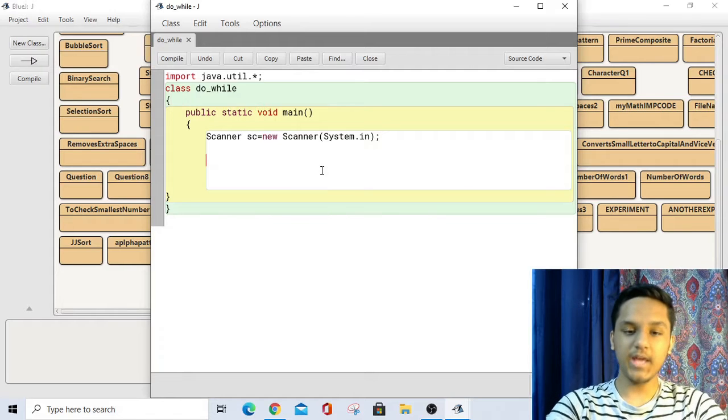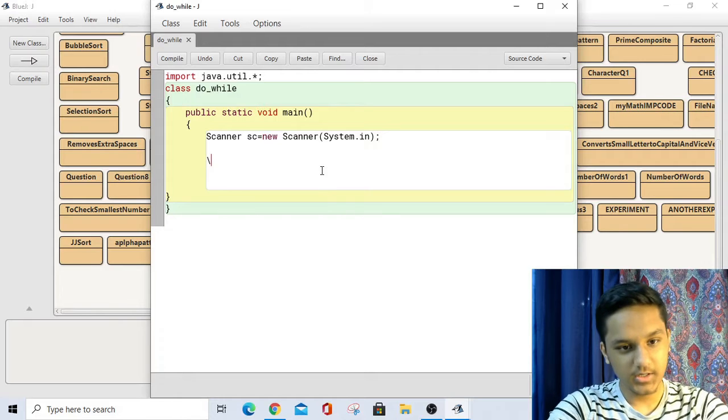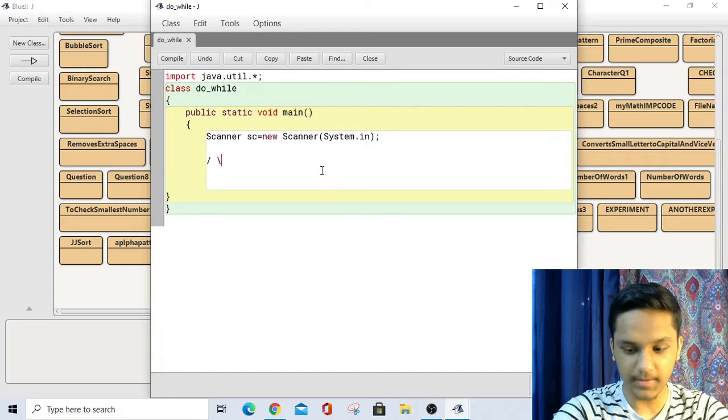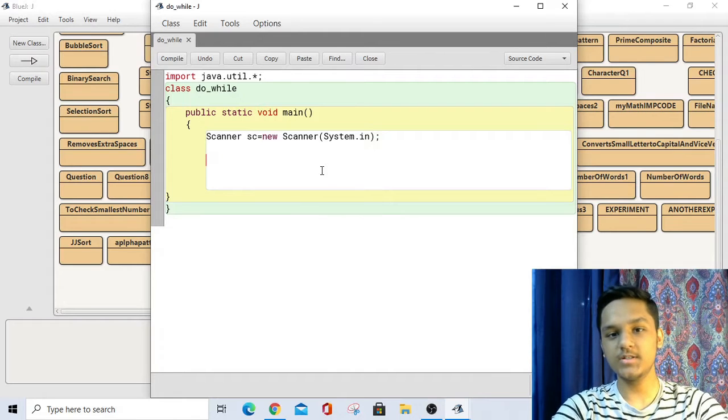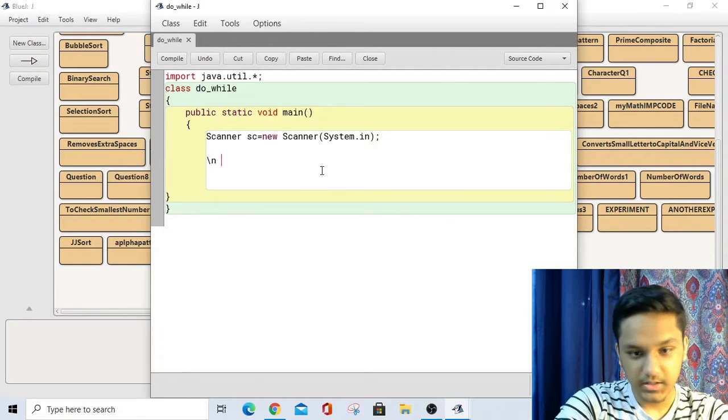Escape sequences are basically a backslash. You can see on your keyboard there's a forward slash and this will be a backslash. So escape sequences can be called using a backslash. There are various escape sequences, and the ones which I'll be covering, which are the most used, are these.